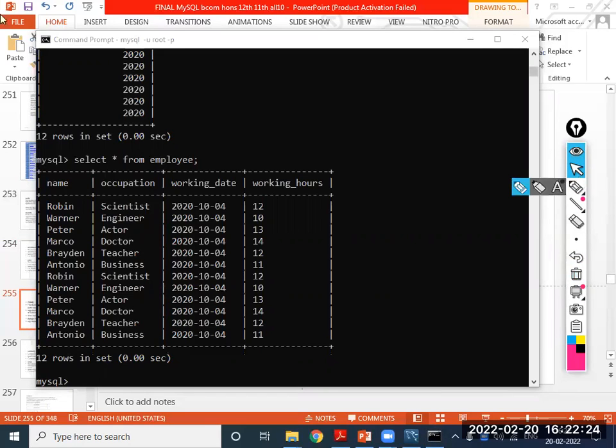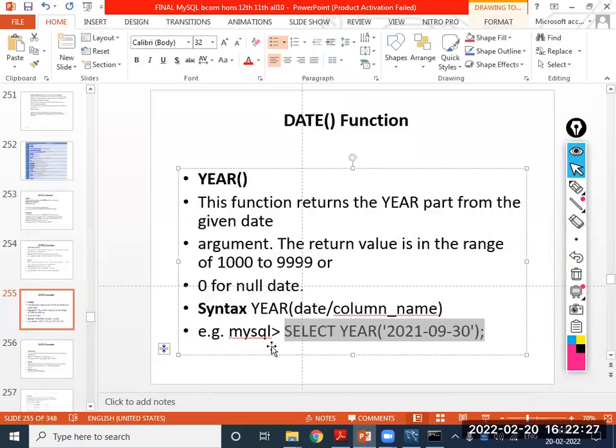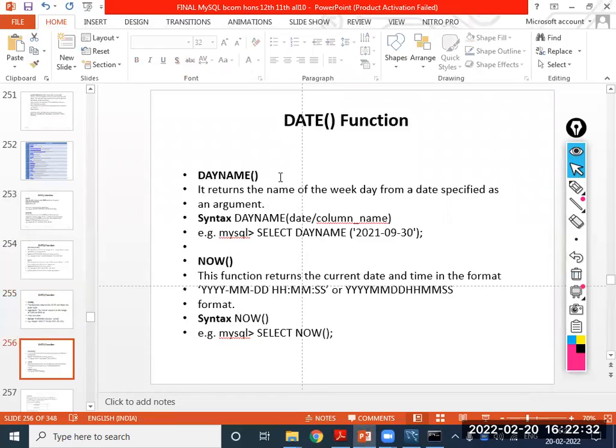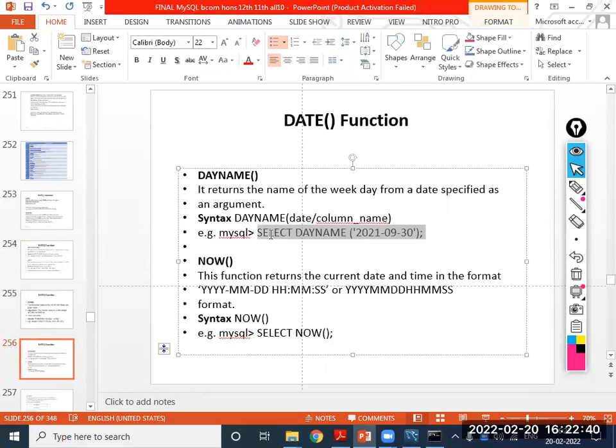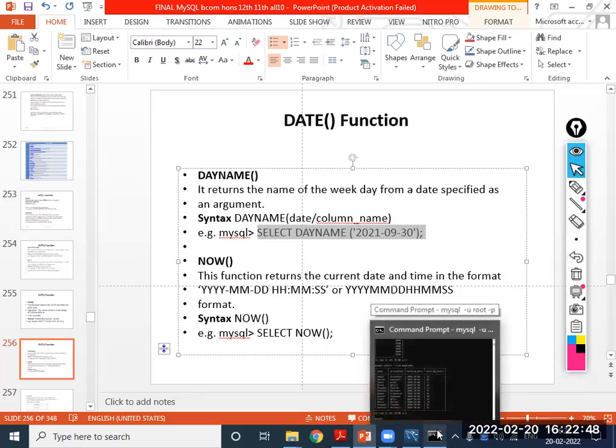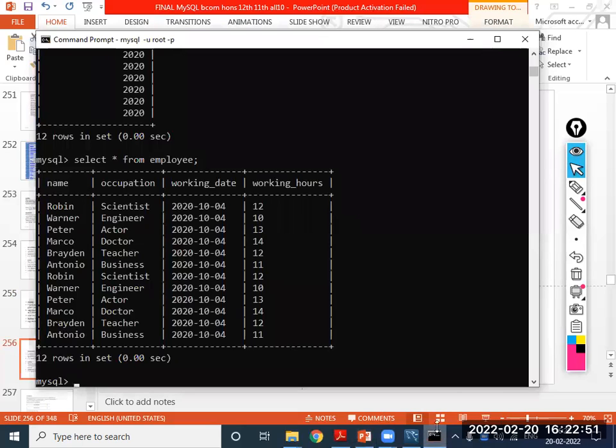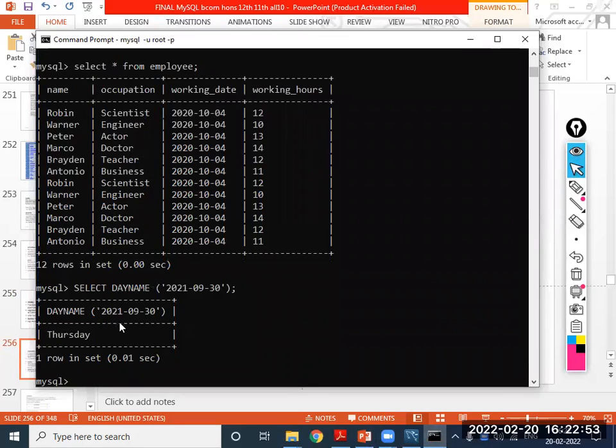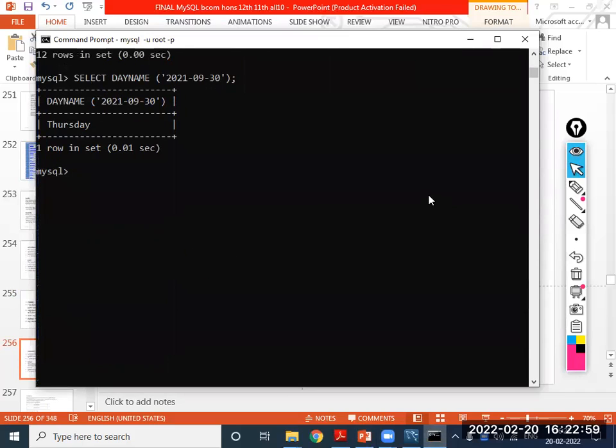So next is year. Year we have completed, date or column name. Now next is day name. The name of the weekday. Select day name. Monday, Tuesday, Wednesday, Thursday, Friday, Saturday. This type of day name will display. Now we'll do the practical. Day name, Thursday. Now same thing if we apply, day name will display the name of the day.